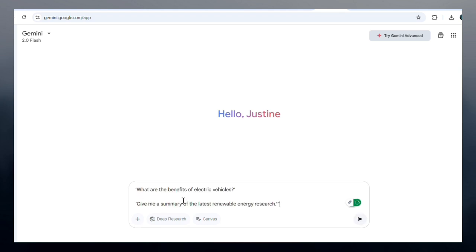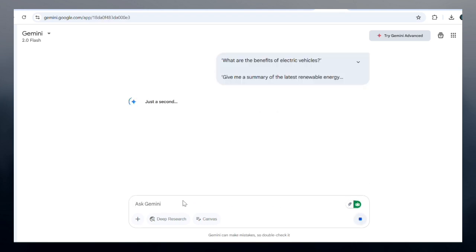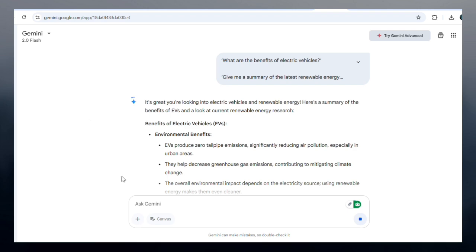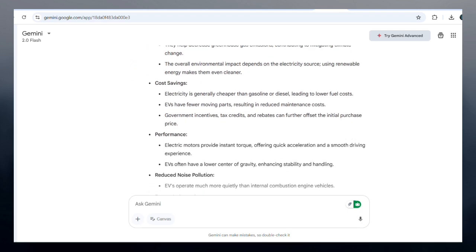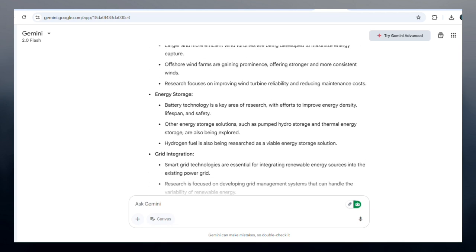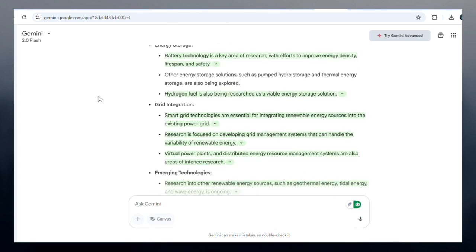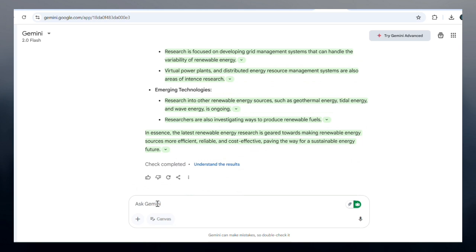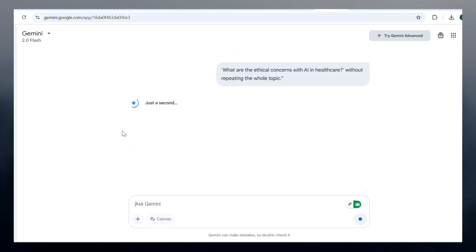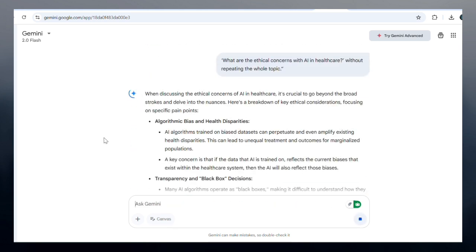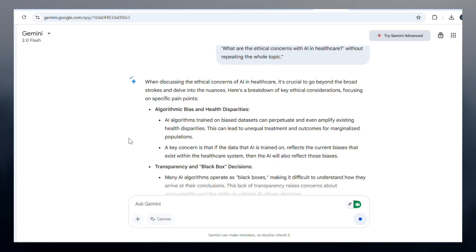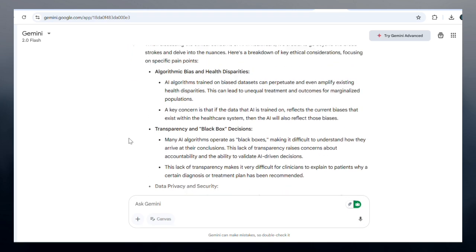For example, give me a summary of the latest research in renewable energy. Here, Gemini AI excels at understanding context. You can follow up on questions without restating the topic. For example, you can ask, tell me about the impact of AI on healthcare. You can also follow up with a question like, what are the ethical concerns associated with AI in healthcare?